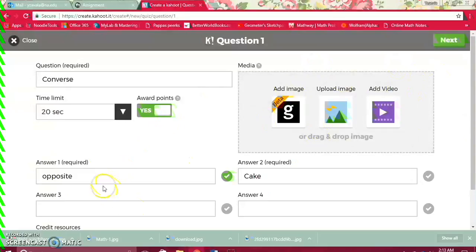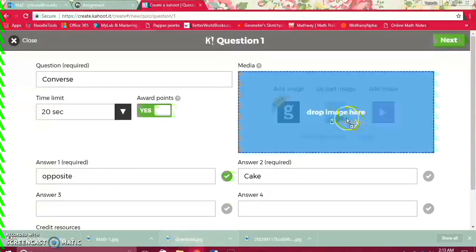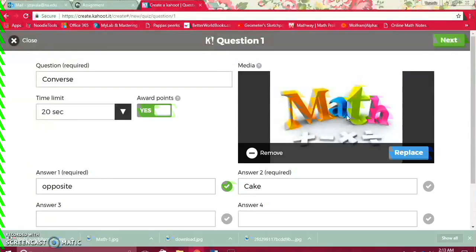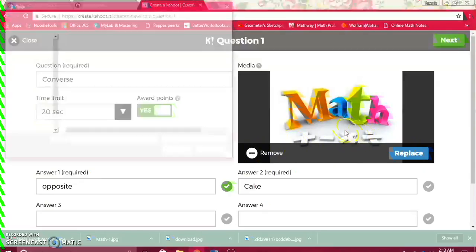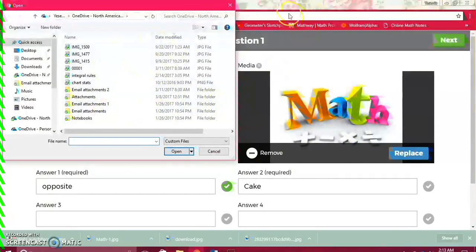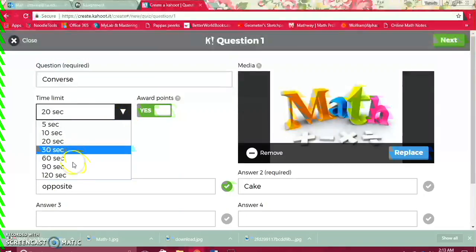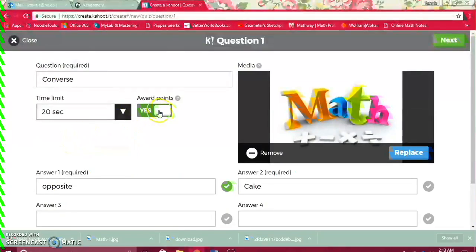If I wanted to add a picture, I do have that option, like I said. So let's say that I wanted to go ahead and add one, and that's the easiest way. Or you could go to replace and actually bring up your files and choose the picture that you need, but you can just drag and drop if you already have it around. You also have different time limits that you want, and if you're doing points or no points.